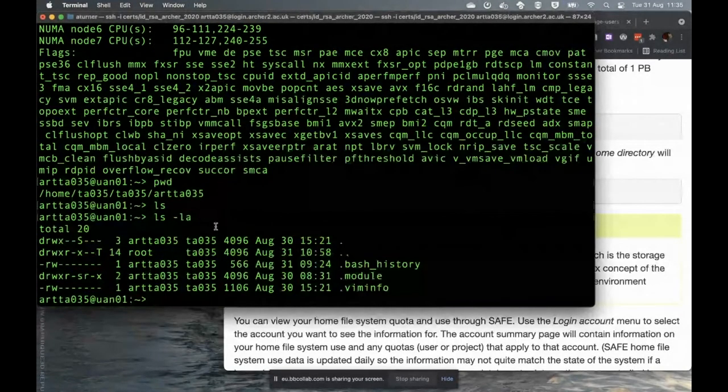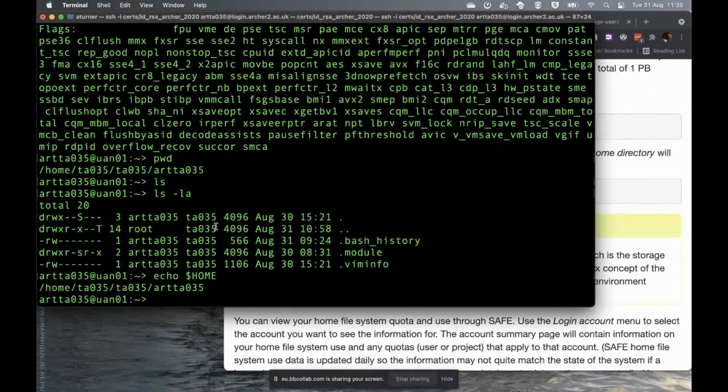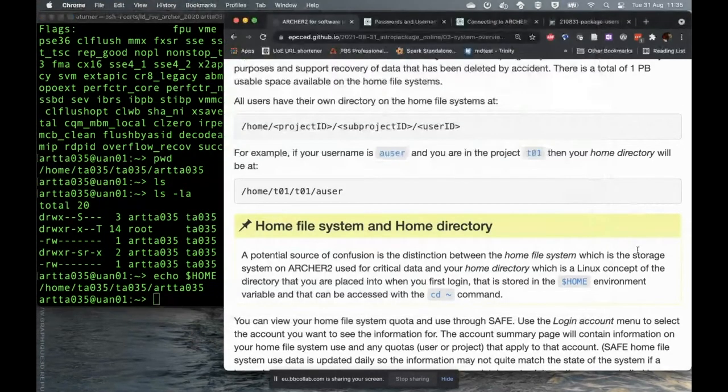So if I go and echo the HOME environment variable, you can see it points to that directory in the home file system. Home file system and home directory are not necessarily synonymous.